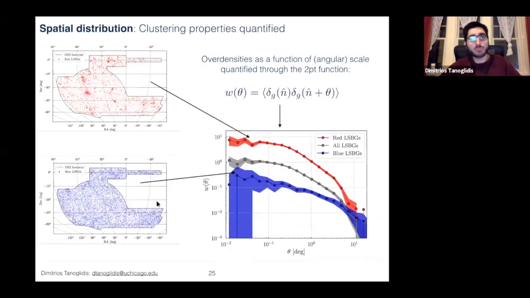Okay, you can formalize what I see in terms of the two-point correlation function and actually measure and quantify how much more clustered the red sample is. This measures how the clustering changes as a function of angular size. So pretty much on all scales, red galaxies cluster more.